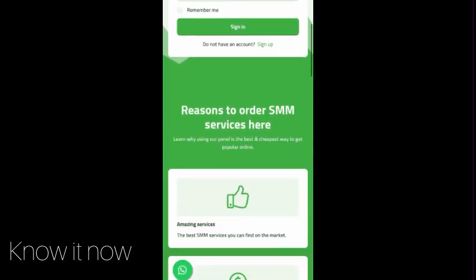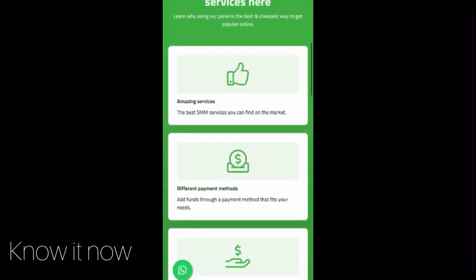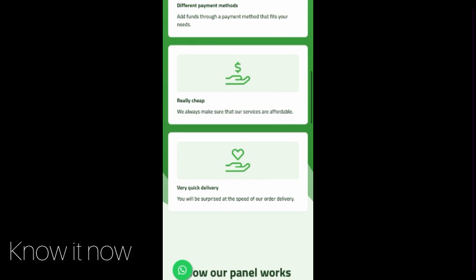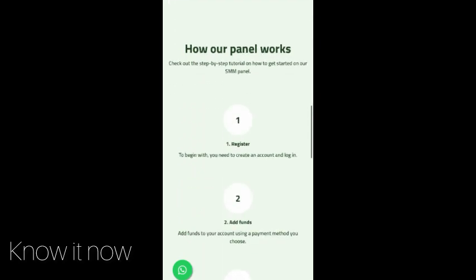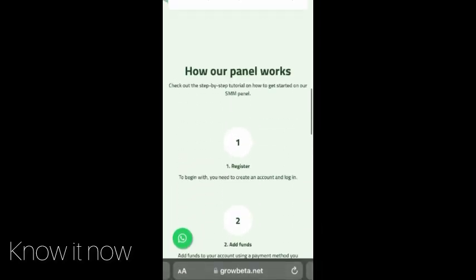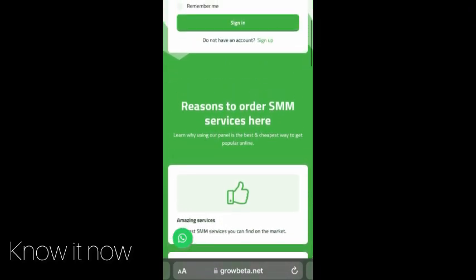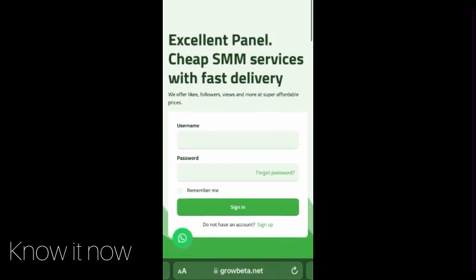Growbetter.net is a website where you boost your social media like Instagram, Facebook, Telegram, Audiomack, Spotify, YouTube, and other social media apps. And on growbetter.net you can boost your services like followers, subscribers, comments, and other services.